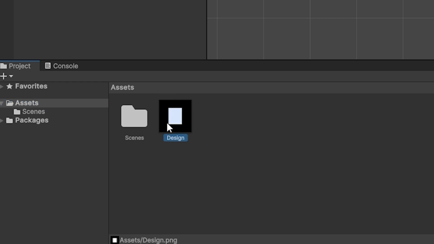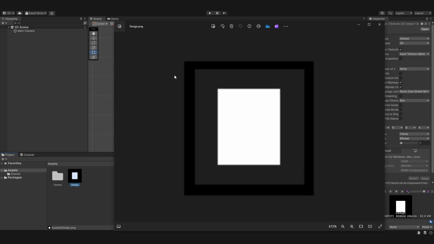You'll see I've got a little image called design. It's literally a white box with a bit of a transparent area and then a black border around it. You can see here it is. It's nothing special. It's just a quick design I made just to demonstrate a couple of the settings we're going to play around with today.